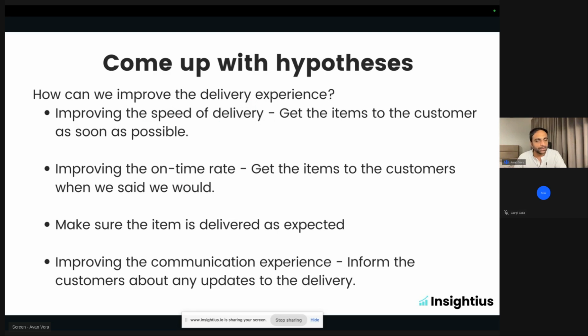What's the difference between speed of delivery and on time rate? They sound very similar, but they're not the same. What's the difference between speed of delivery, which is number of days it takes to deliver, and on time rate, which is percent of time the items are on time? There's a difference between the two. It's a very, very important difference.